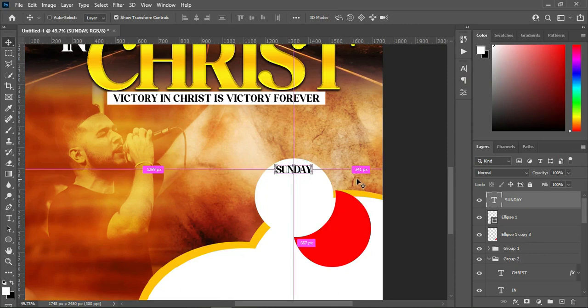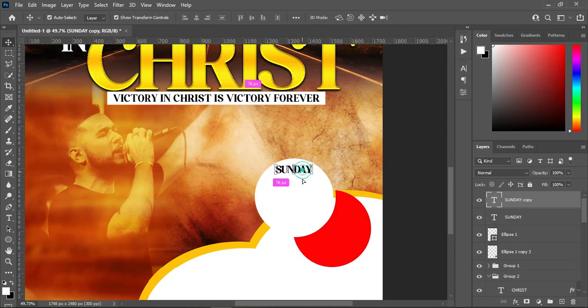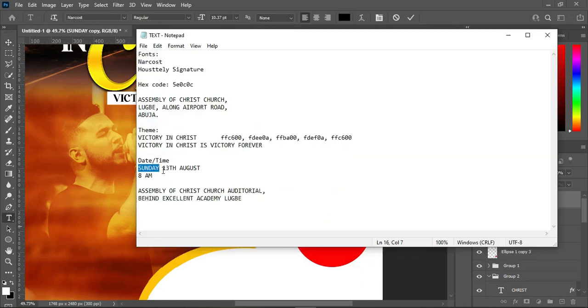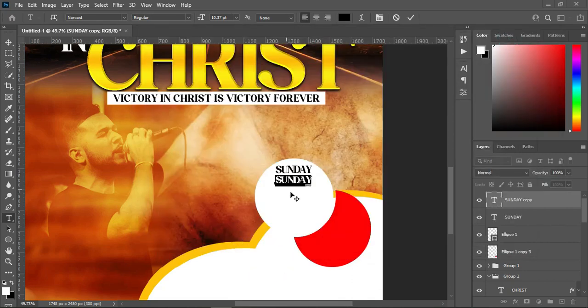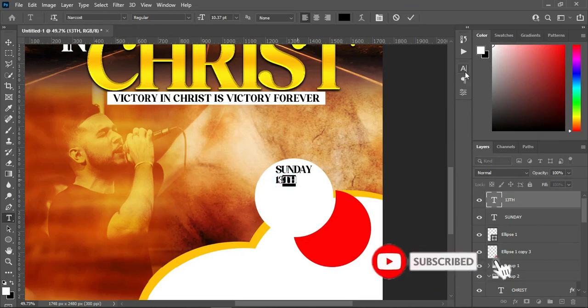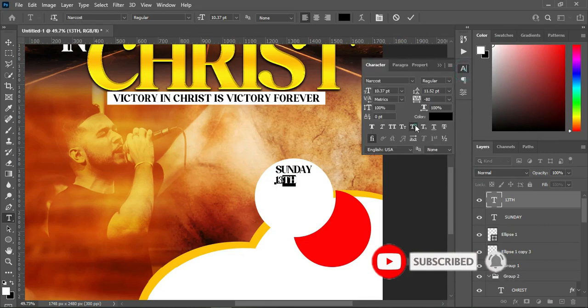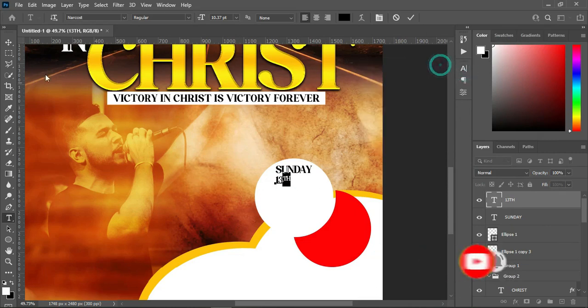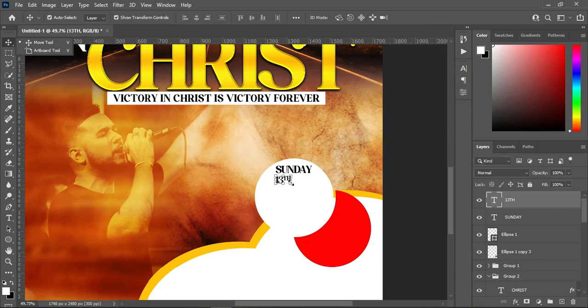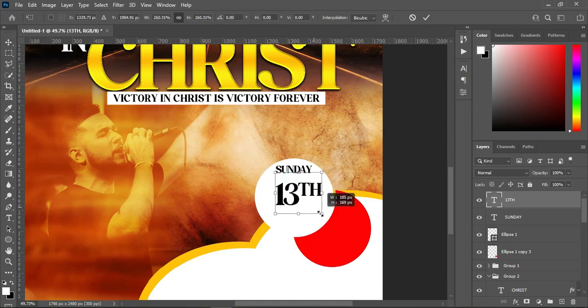Then I'm going to duplicate it, Ctrl plus J. Bring it down. Select your text tool. Highlight it. Then you copy, Ctrl plus C to copy. Then Ctrl plus V to paste. Then highlight this one. Come over here, then apply superscript. Now I'm going to increase the size.